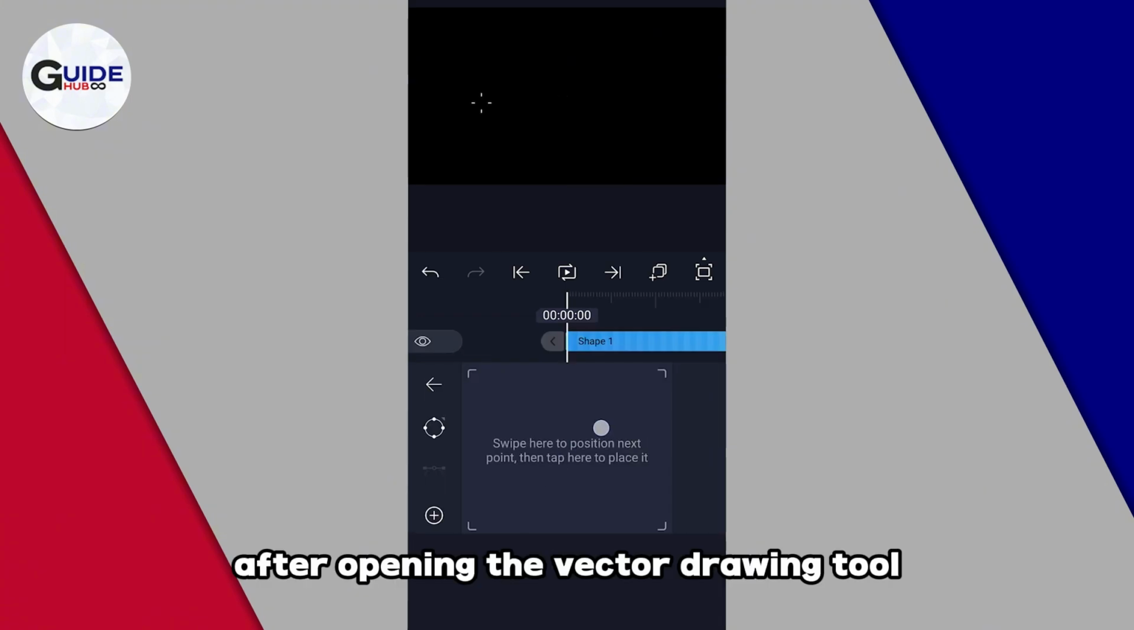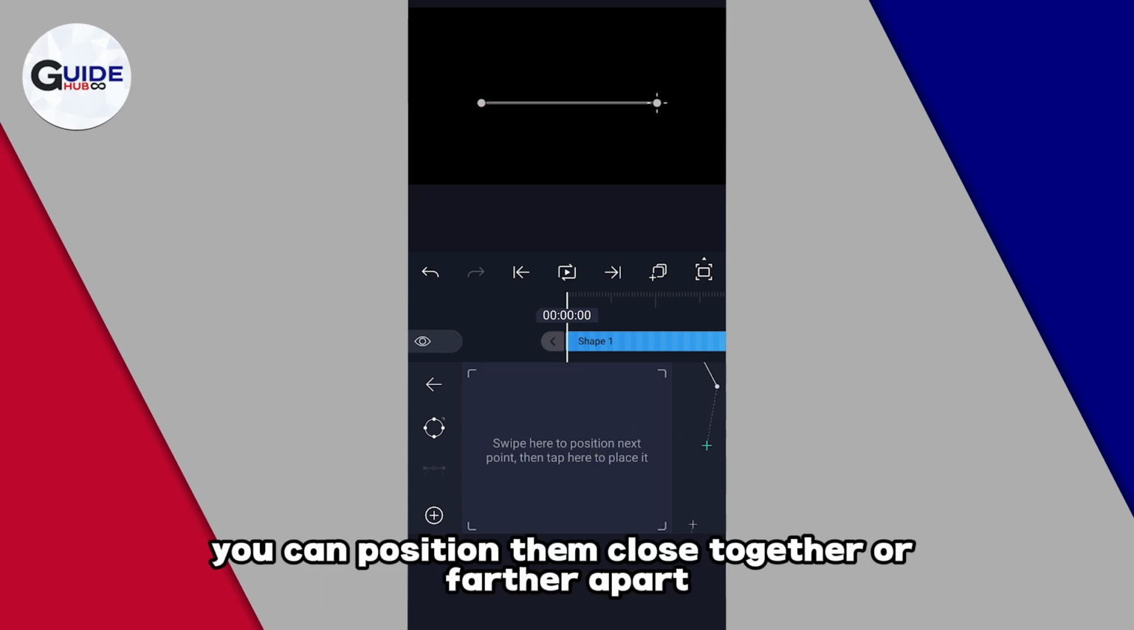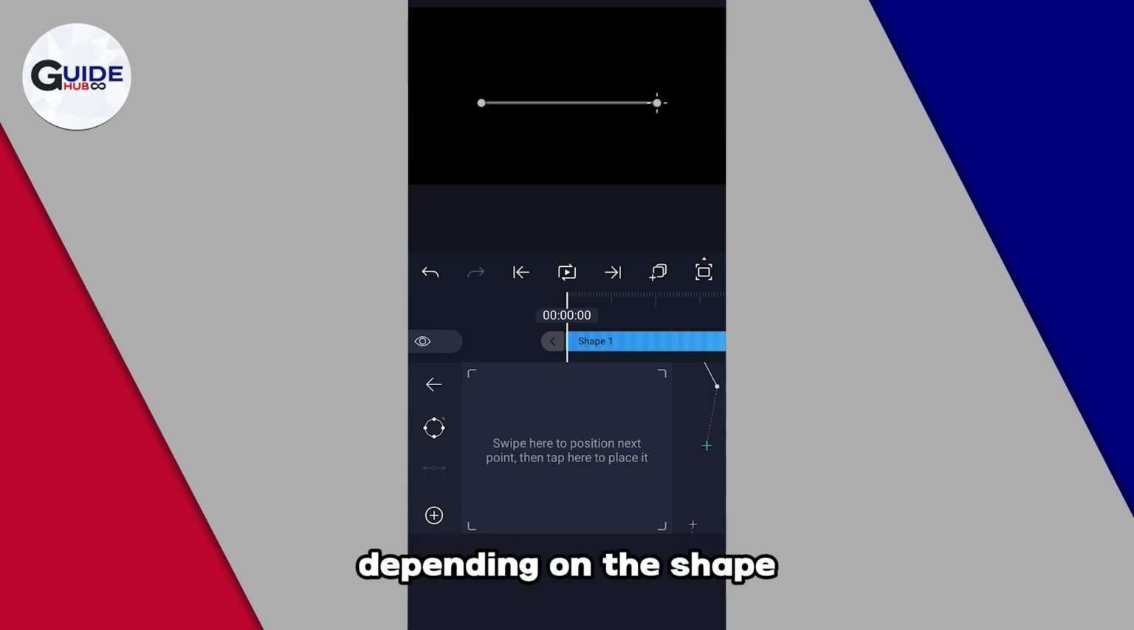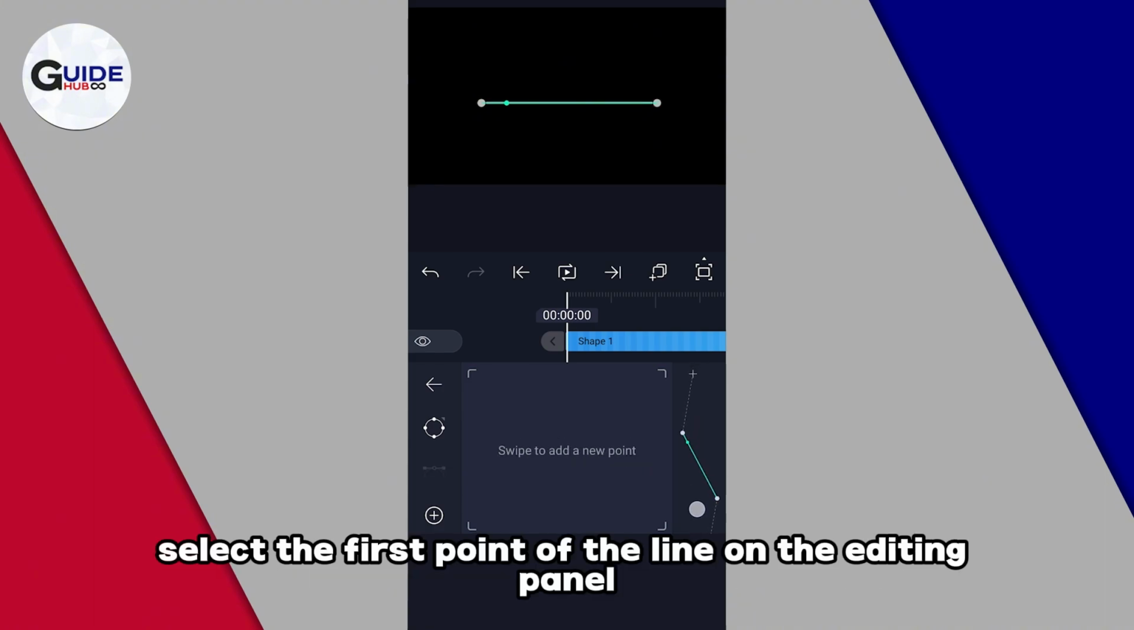After opening the Vector Drawing tool, place 2 points anywhere on the canvas. You can position them close together or farther apart depending on the shape and size of the curve you want to create. Next, select the first point of the line.